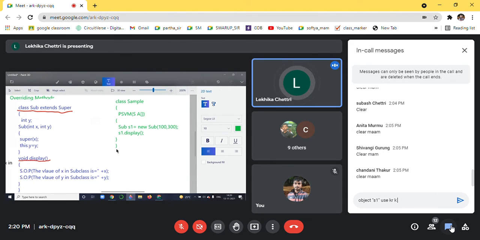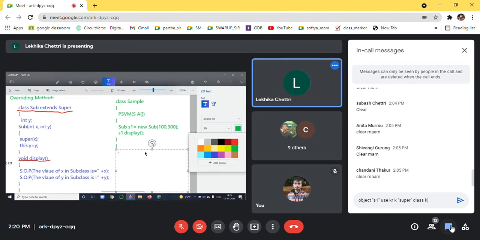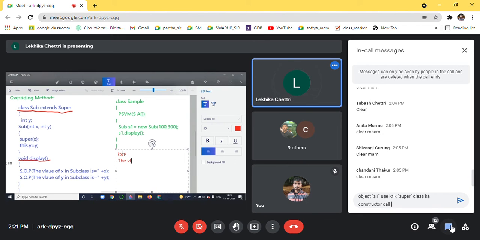The output that you will get here is: the value of x in subclass is 100. The value of y in subclass is 300. This is the output that you will be getting now.